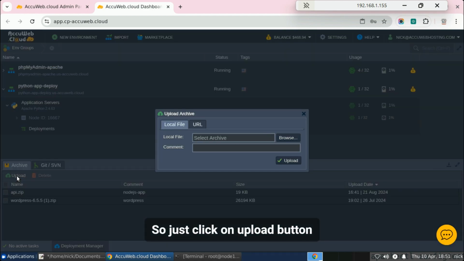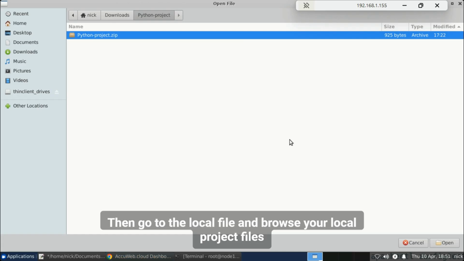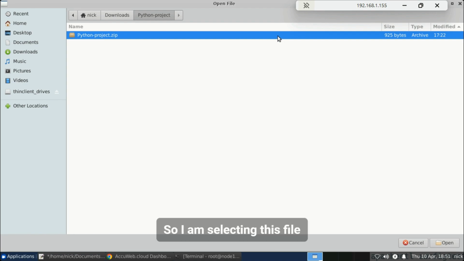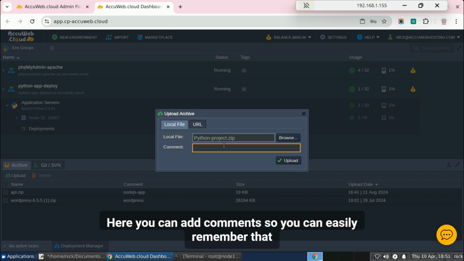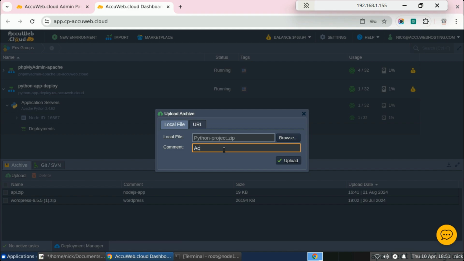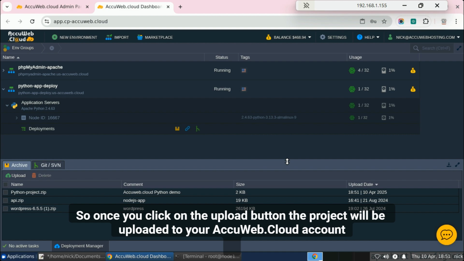So just click on the Upload button. Then go to the local file and browse your local project files. So I am selecting this file. Here you can add comments so you can easily remember that. And click on the Upload button. Once you click on the Upload button, the project will be uploaded to your AccuWebCloud account.